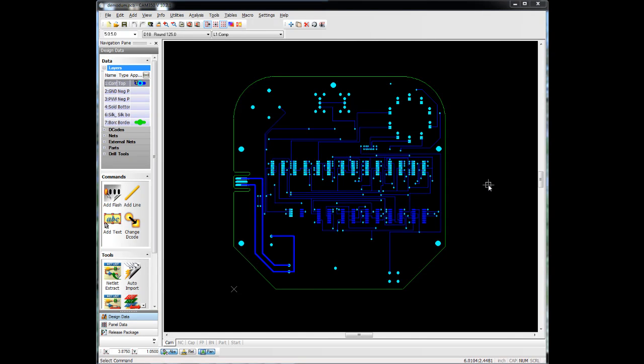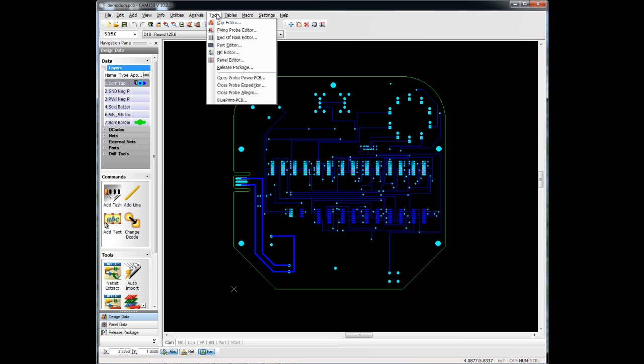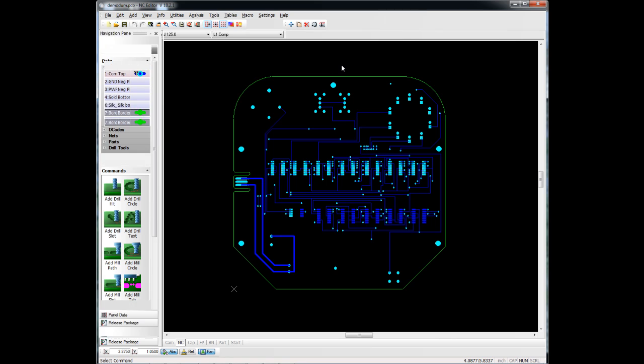In this video, we're going to take a look at some of the NC options in CAM350. Obviously, a drill can be loaded into CAM350 in a standard Excellon format, and of course we can export that. But a fabricator also works with mill files, the actual routing or milling out of the board. So in order to do that in CAM350, we go to Tools, NC Editor.